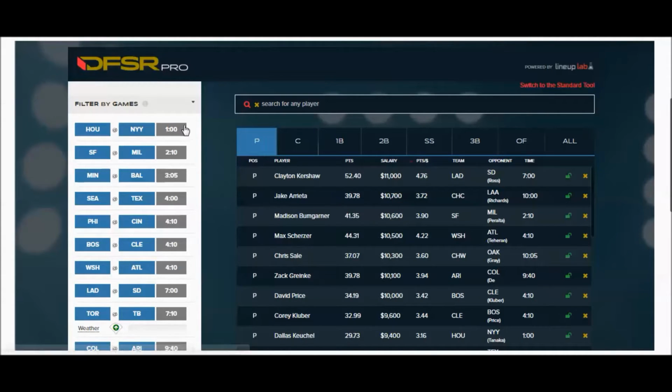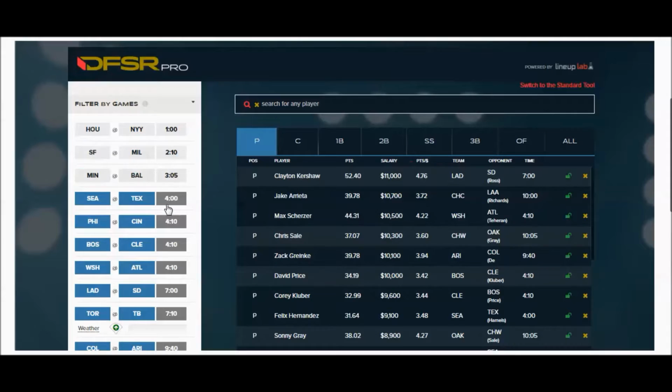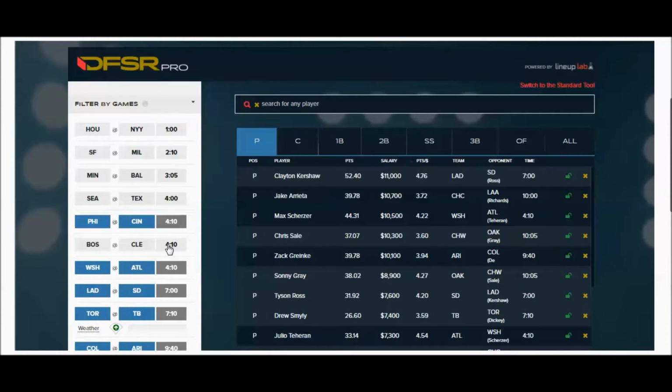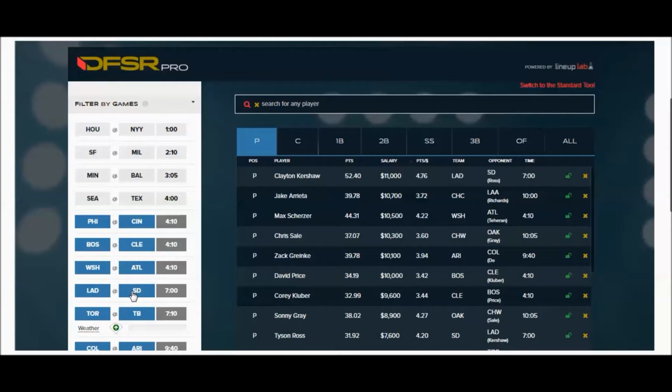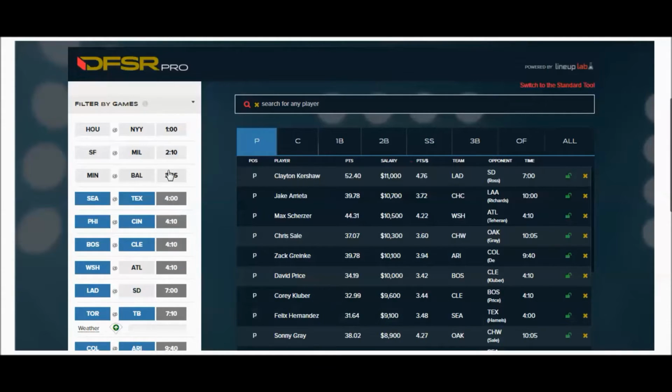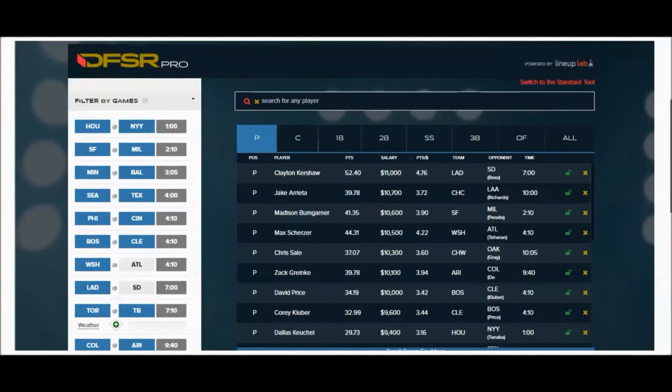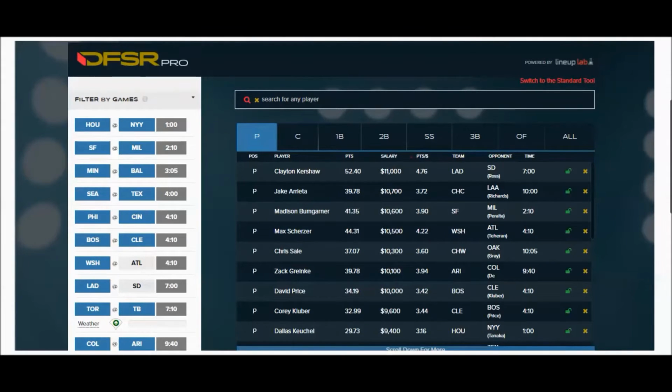So if you want to do a slate specific calculation, you can just get rid of the early slate games with a few clicks. Likewise, if you just know you don't want to play anyone against Clayton Kershaw and Max Scherzer today, you can exclude by team as well. So you can go around and tinker and fiddle with things to your heart's content.